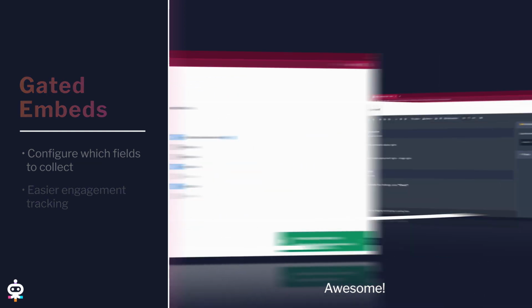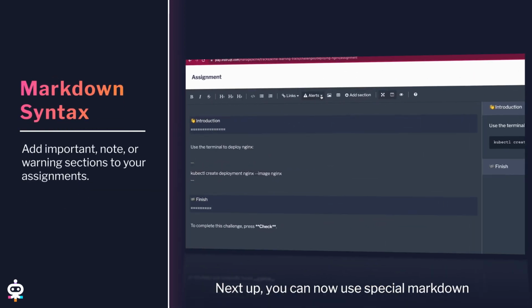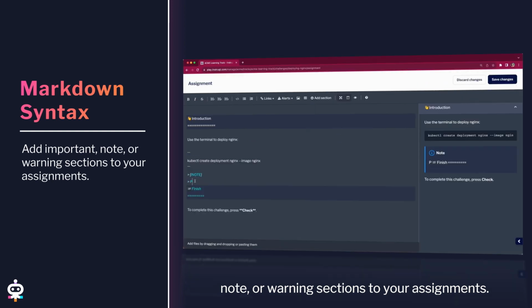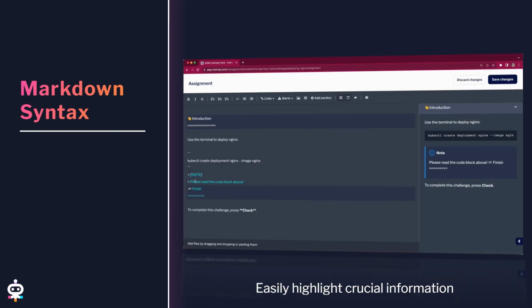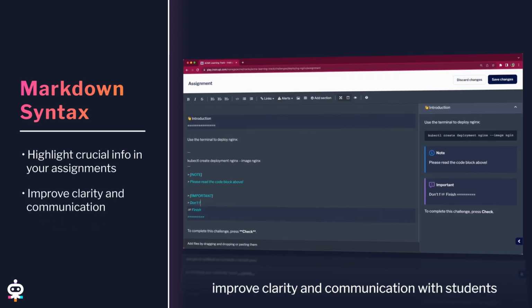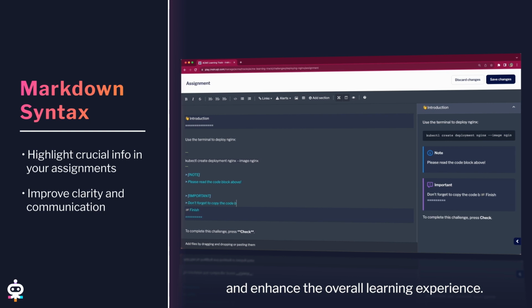Awesome! Next up, you can now use special markdown syntax to add important, note, or warning sections to your assignments. Easily highlight crucial information in your assignments, improve clarity and communication with students, and enhance the overall learning experience.